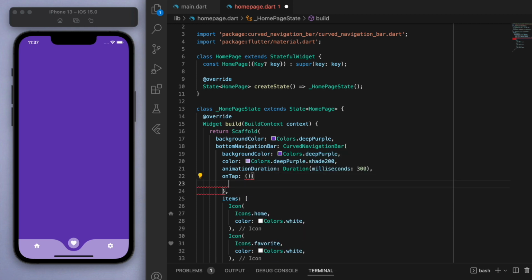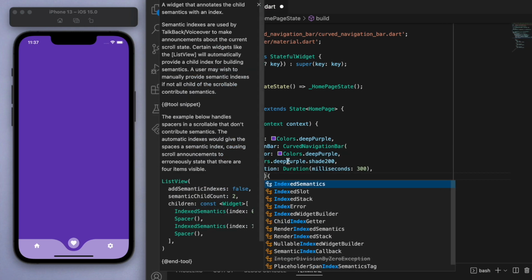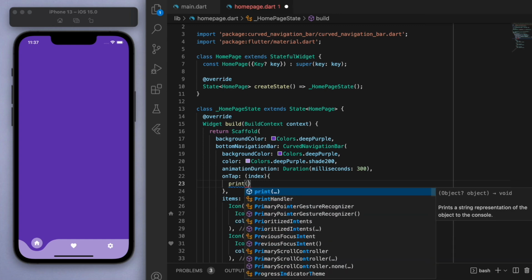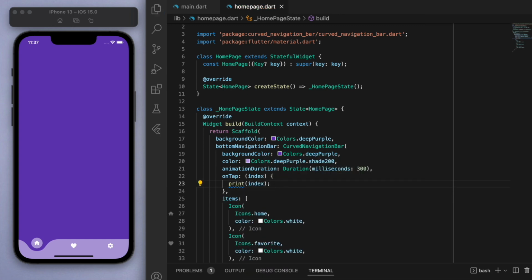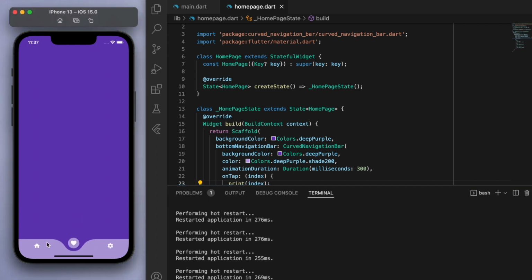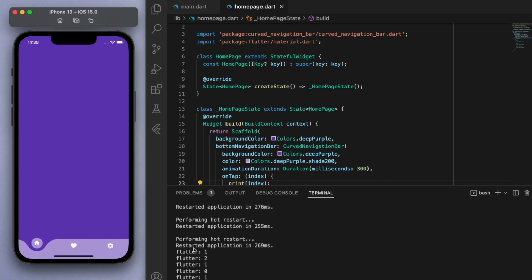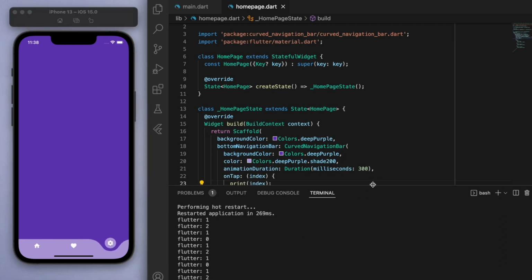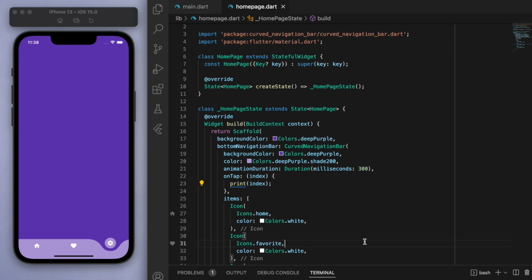So if I just show you real quick, it's going to tell us about a particular index, and that's just corresponding to the tab that we're currently selecting, right, to display the different pages. So this index, if I just print what the index is telling us, so you can see if I go up, it tells you the index, so that's 0, 1, 2. So you can use that to navigate to the different pages.